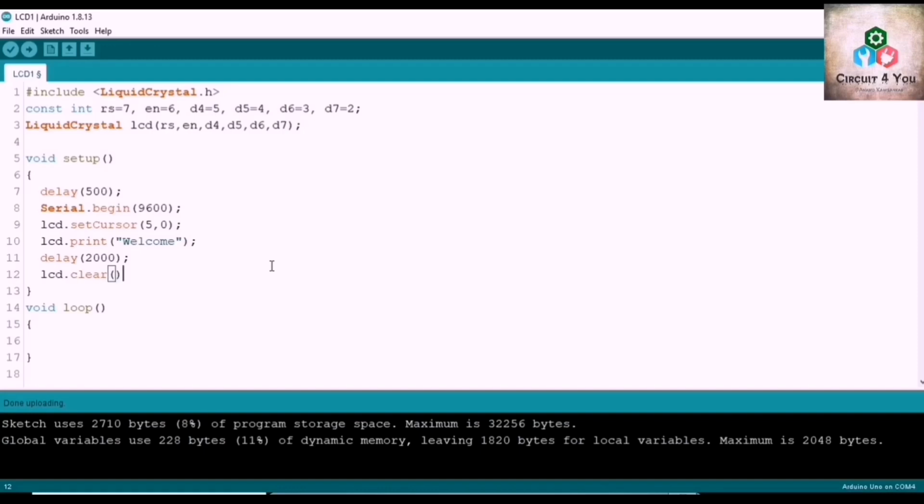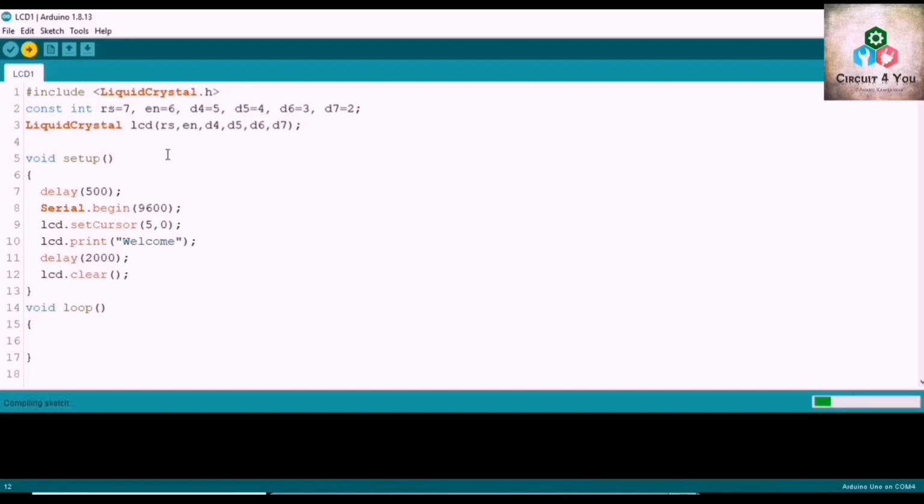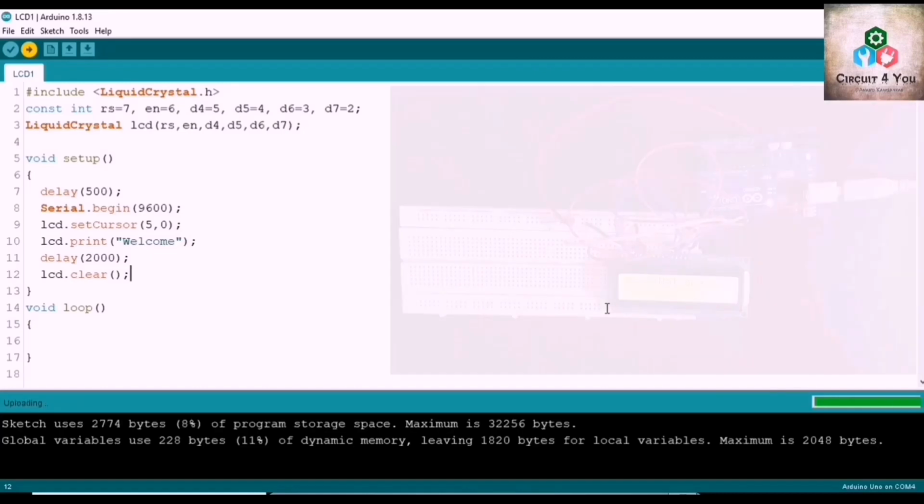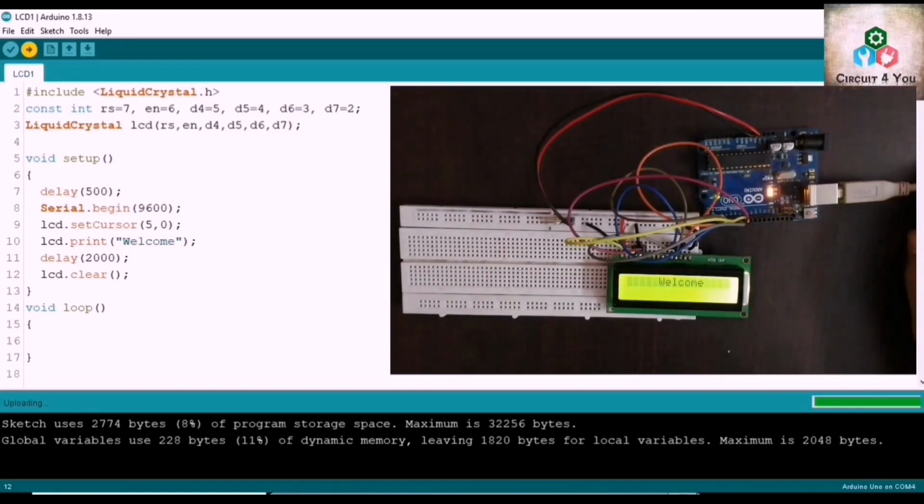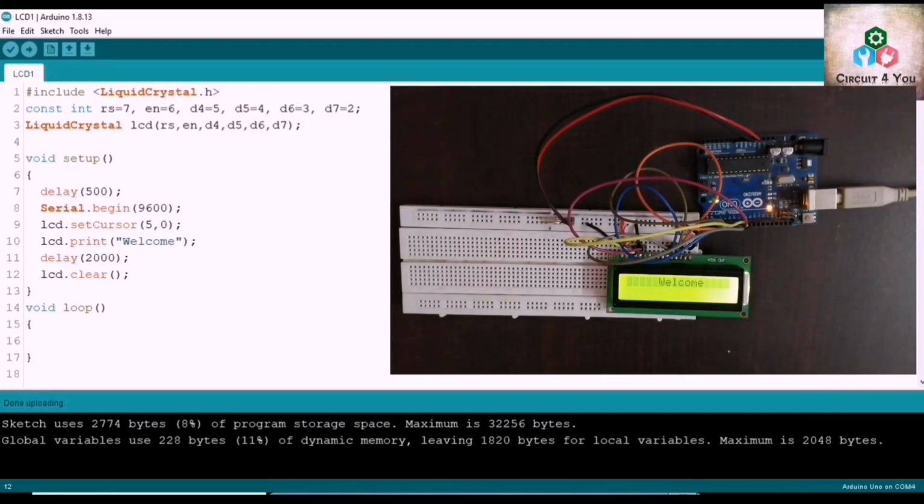Due to these two lines, welcome will be printed for only 2 seconds. After 2 seconds, welcome will vanish, resulting in a blank display. We will upload this code. Once again the code will get compiled, and after compilation it will get uploaded. The program is successfully uploaded. You can see the results. Welcome is printed, but after 2 seconds it vanishes, resulting in a blank display.